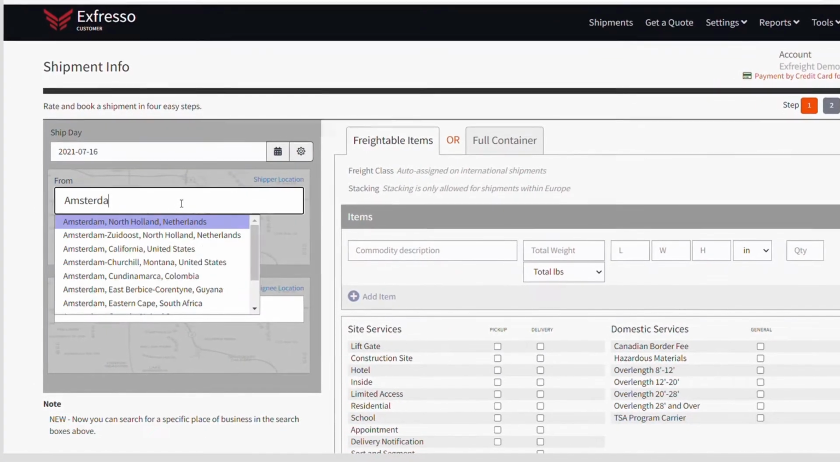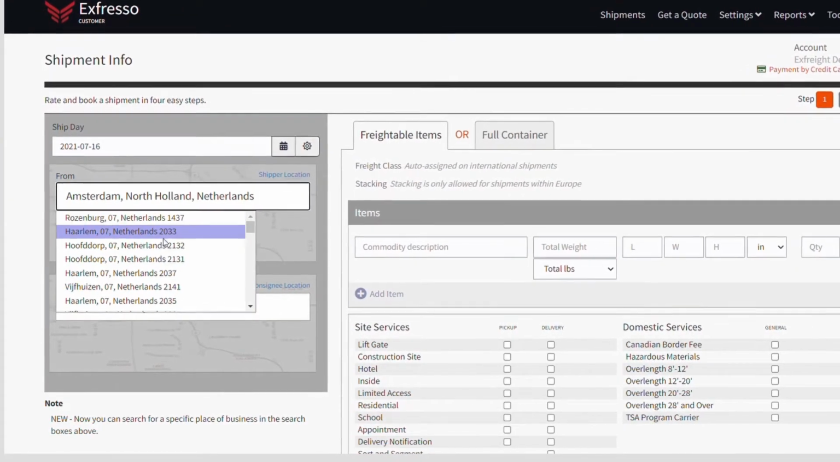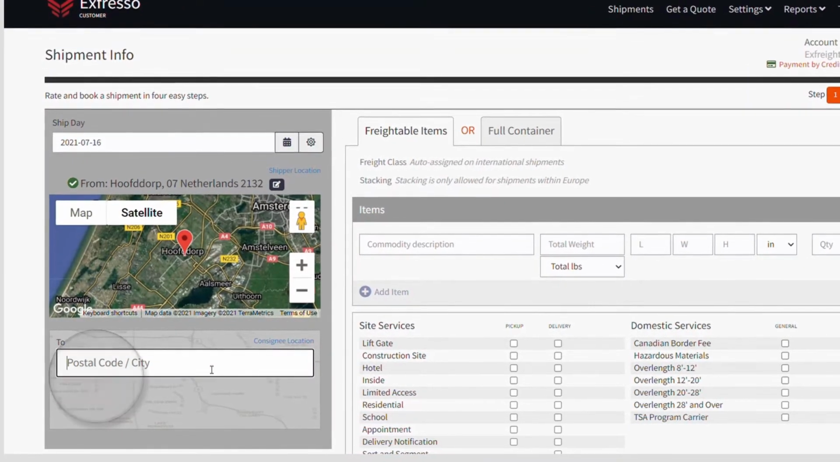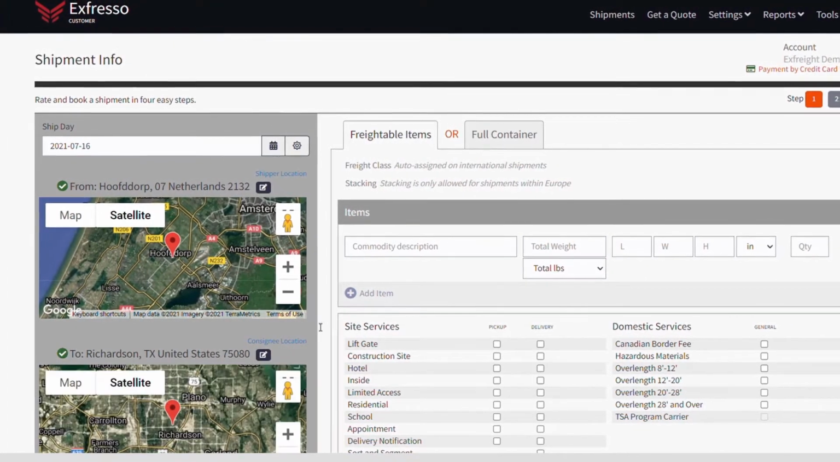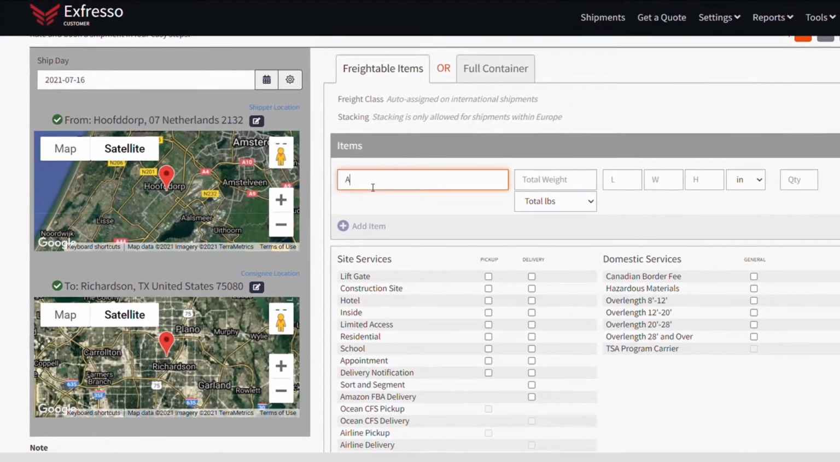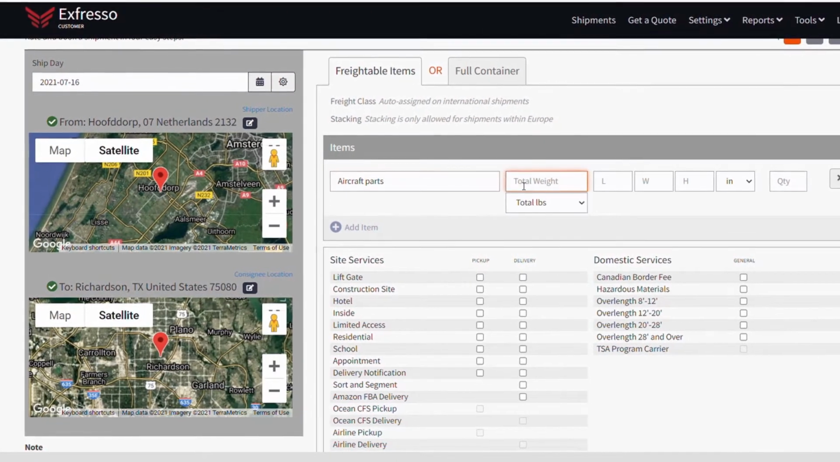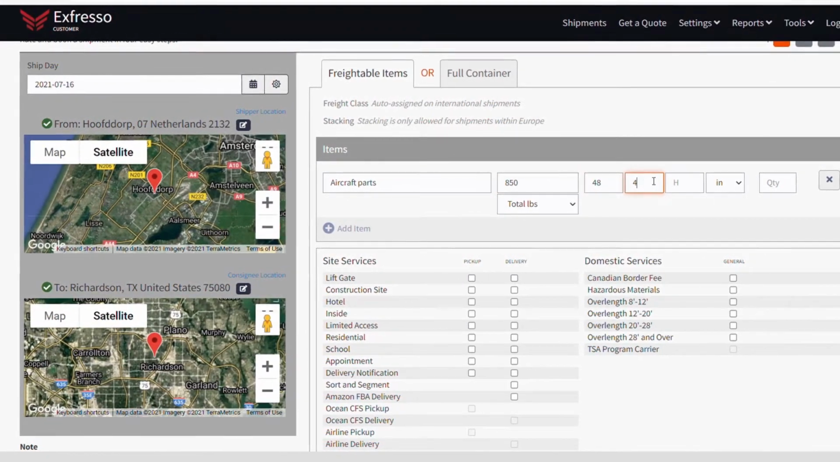Next, enter the shipper's city, followed by the shipper's city code as well. Also, choose the specific destination zip code. Add the commodity description, followed by the total weight per line item. Add your dimensions and the total number of units.